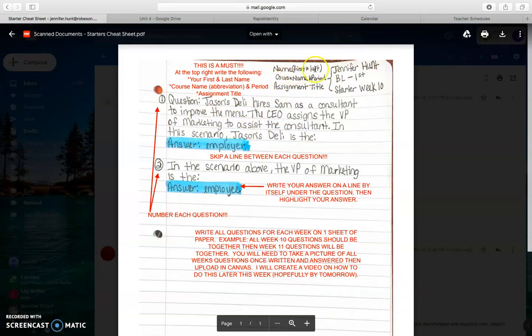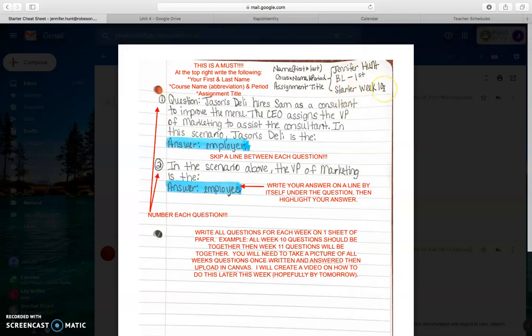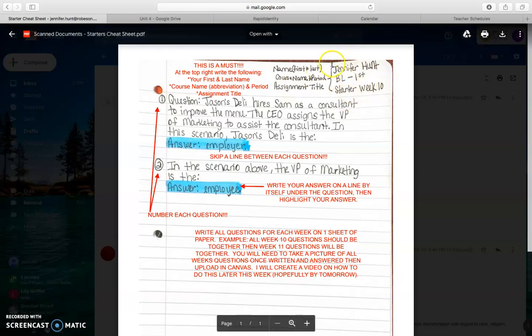So you're going to put your first and last name. Some of y'all only like to put first names. Please put your first and last. Put BL for business law and then first period, and then put starter week, whatever week that we're on. So this week will be weeks 10 and 11, so you put starter week 10/11. This is a must. Do this, okay?